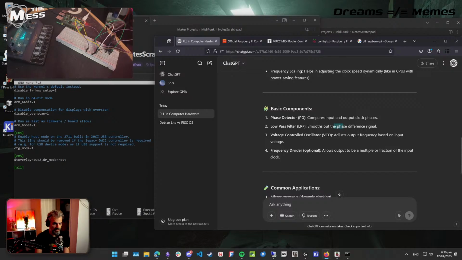Low pass filter smooths out the phase difference signal. Low pass filter. I always get this around the wrong way. Low pass filter allows low frequency signals to pass. So we're looking for a low frequency signal to monitor the phase, not a high frequency.